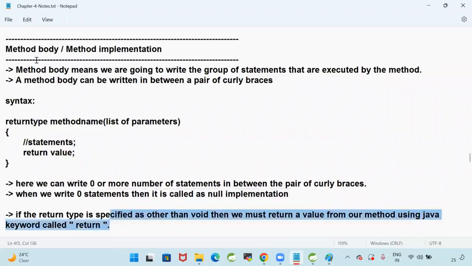Please read these points, guys. These are very important. If you don't know how to write the methods, you will not get the confidence to write the code.